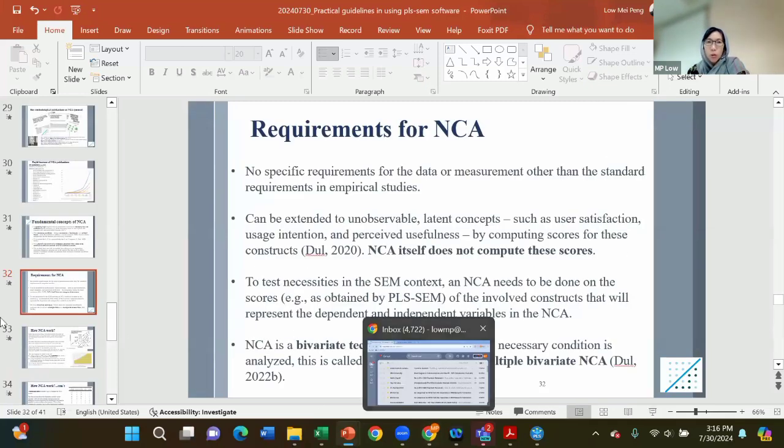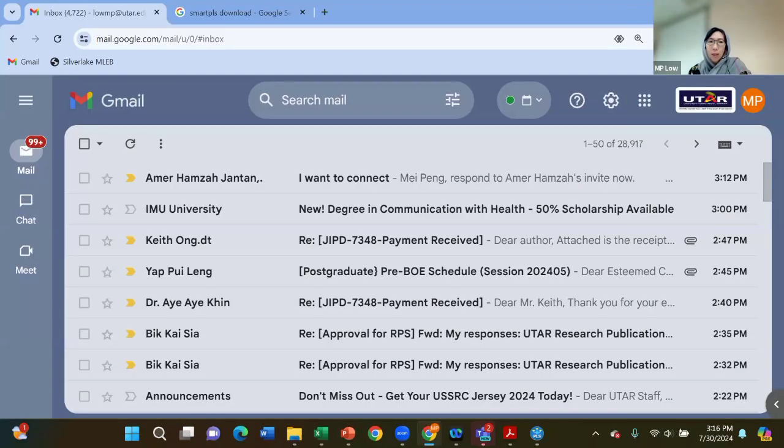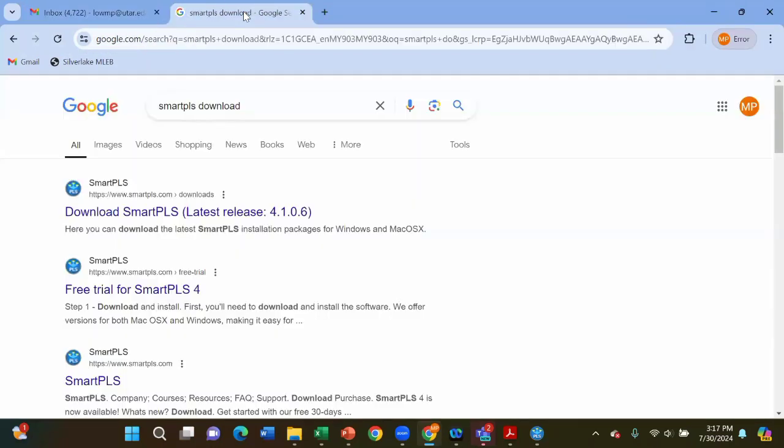If you have not used SmartPLS before and you intend to use it, my advice is that you don't download the software first until you have all the data, then only you download the software. Because this software allows you, sorry, I'm showing my screen, let me close this. Okay, I want to stop sharing. Now I want to show you where you can download this. You can go to, let me see, is my screen visible?